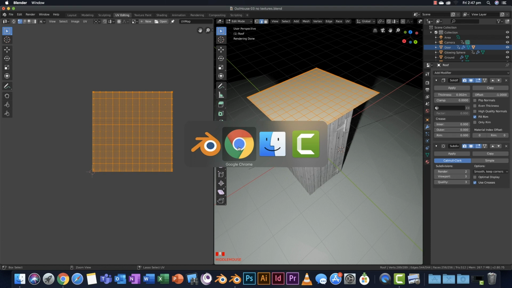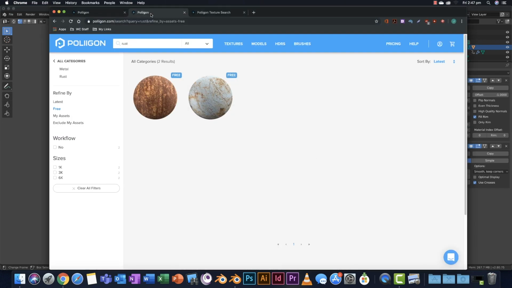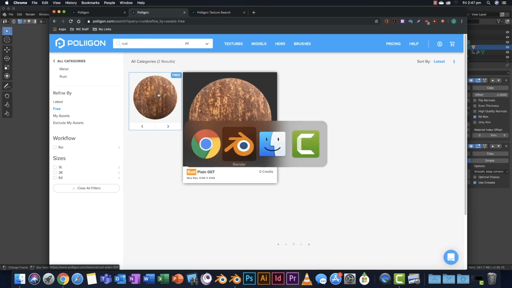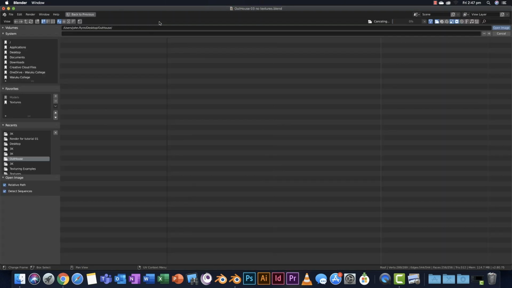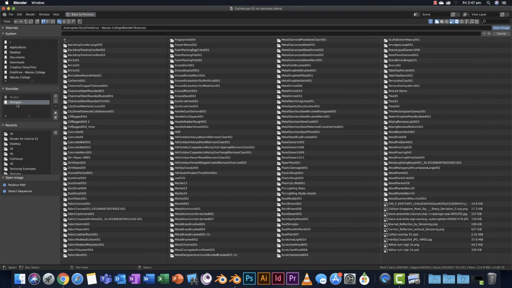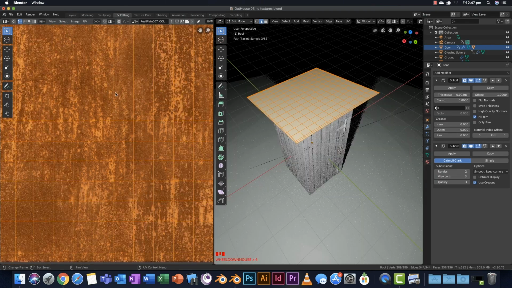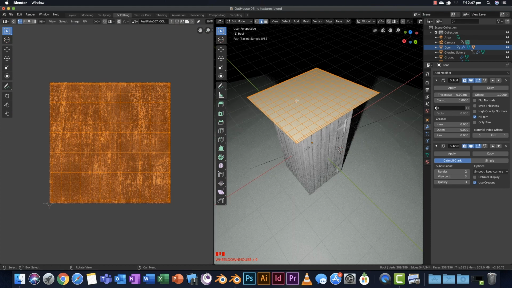I'm going to go open the rust. So if you recall, the rust I used is rust plane 007. So I'm going to open textures, QRST, rust plane 007. Color variant, open that. So there's my rust. Now I need to actually make it attached to the roof.